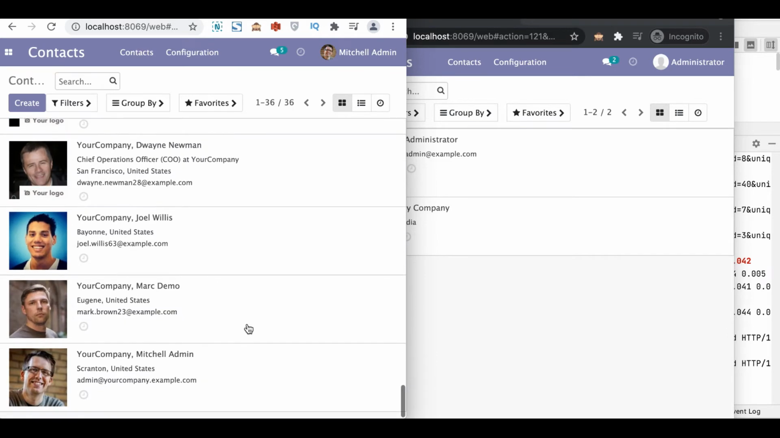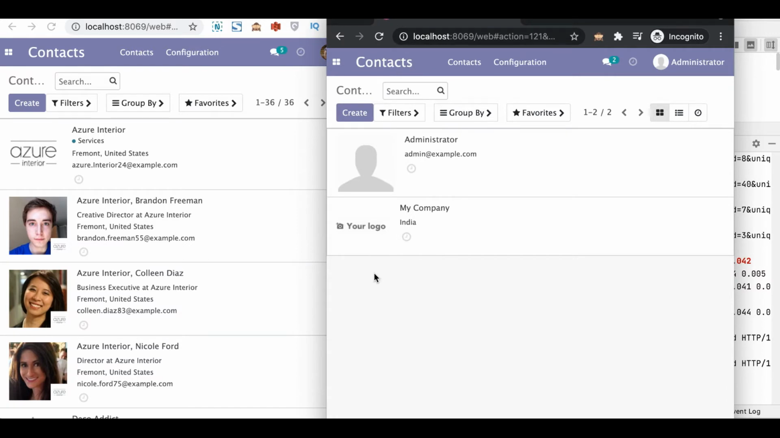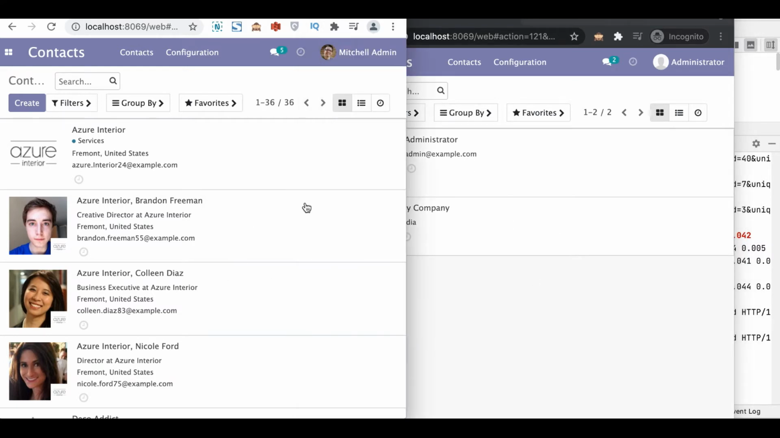So you don't need to recreate all the records. That's the main difference: you already have at least some records to check your flow, then you can just use the demo database. Otherwise you can just use it without demo data, this way. So this is the demo database.